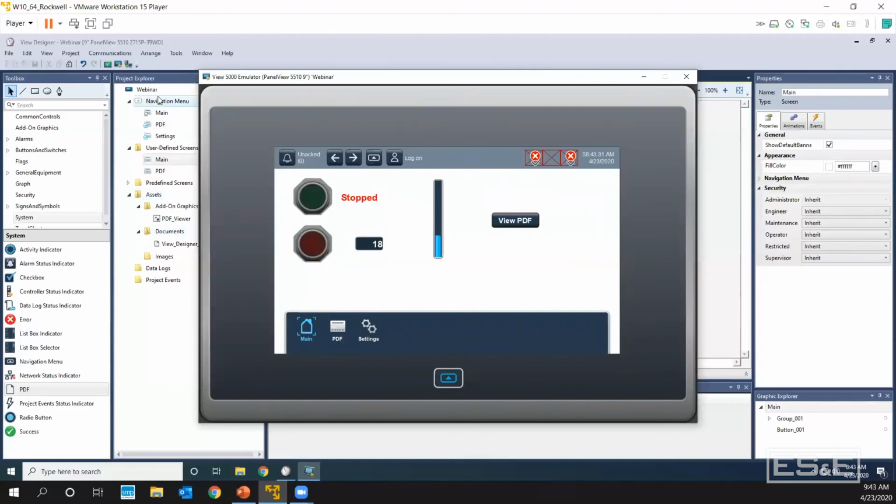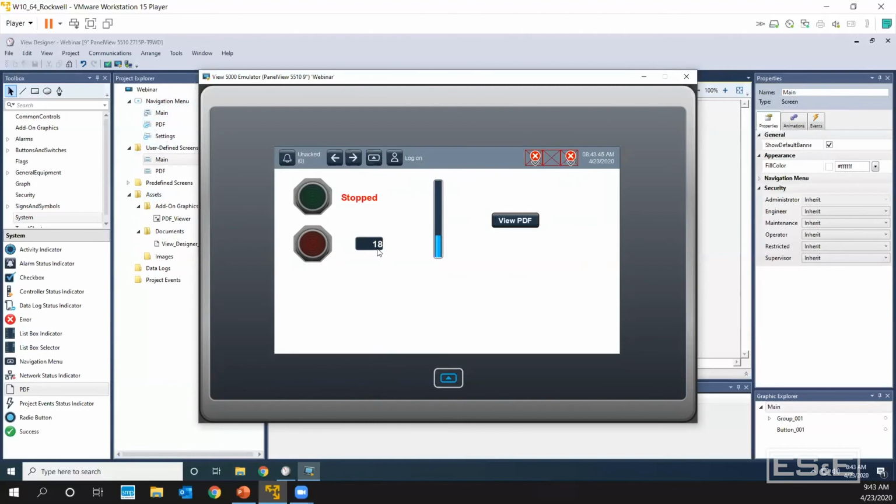This menu is everything that you assign here in your navigation menu in the Project Explorer. This is how, if you want to add or modify or change what they can get to by a default banner, you can get to this. I quickly also just want to show that I have some live values going on. So there you can see my analog values changing.